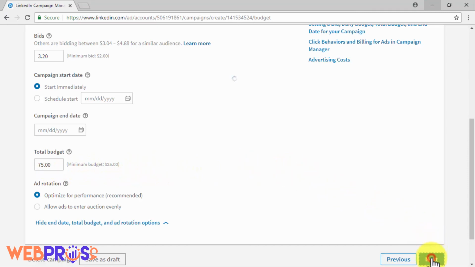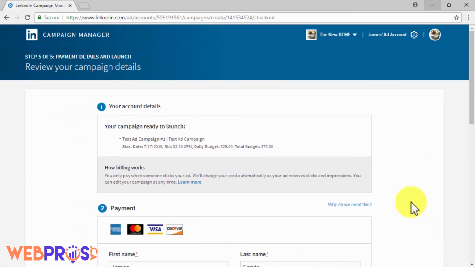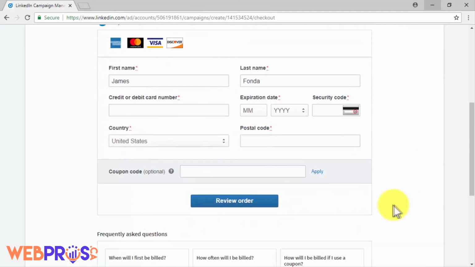Finally, click on Next to go to the Payment Details and Launch page, where you'll simply have to review your account and campaign details, and to enter your payment method if you haven't done so already. Then you will simply have to click on Review Order, and wait for your text ad campaign to launch.